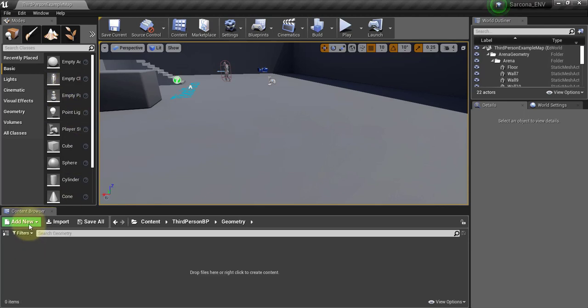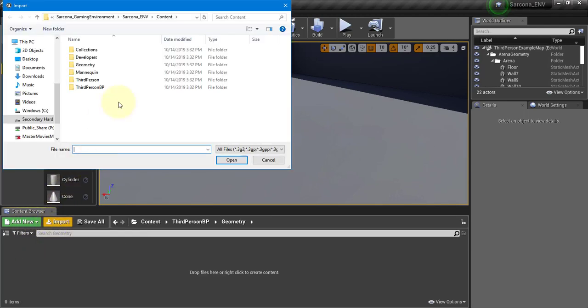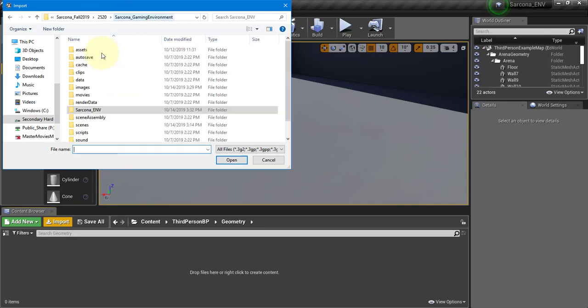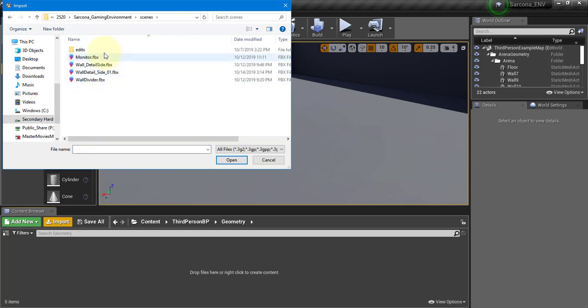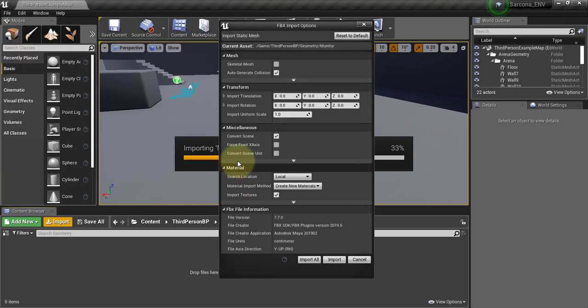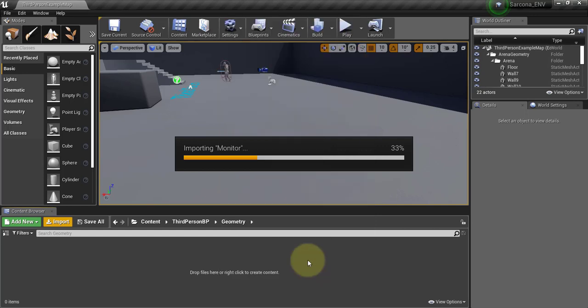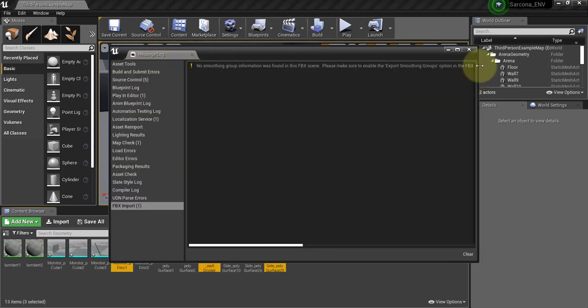In my geometry, I'm going to import my pieces of geometry. So I need to find where I put them in scenes. All right, so I'm going to bring in my monitor, my detail side, and my wall divider. Those are ones I already set up, already have ready to go. Same process I've laid out. Open. Everything should be good. My scale in Maya is the same as my scale in Unreal. Hit import all. You typically get pop-ups. You can just ignore the pop-ups for now.